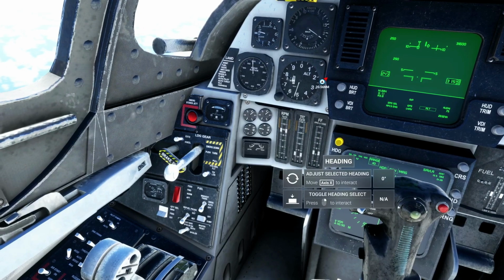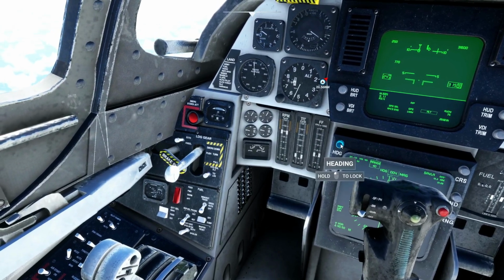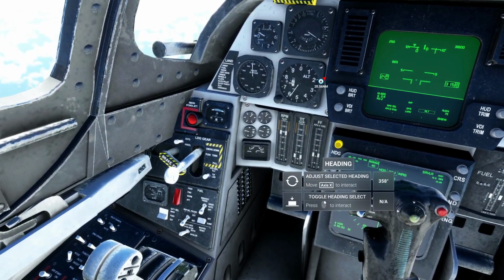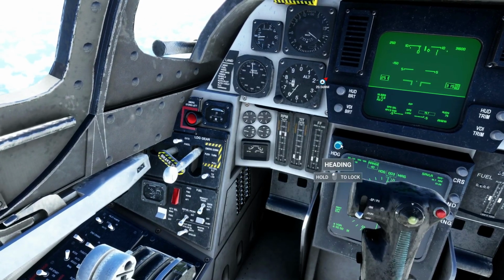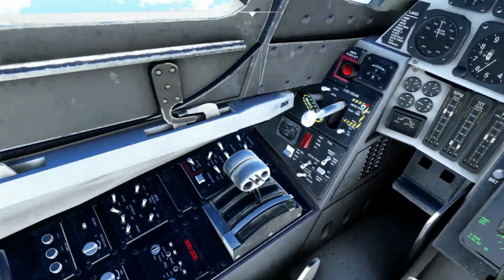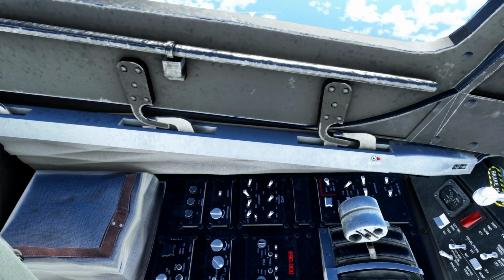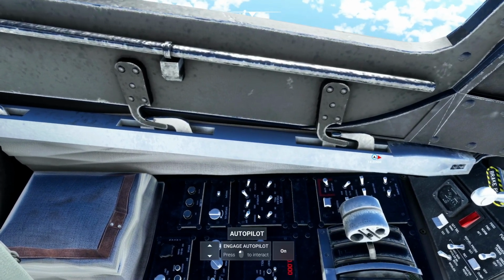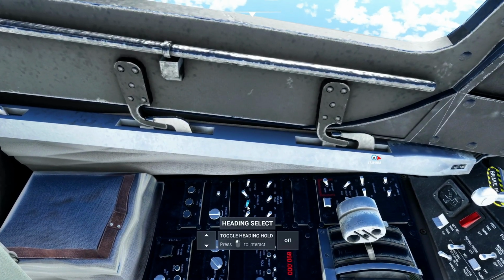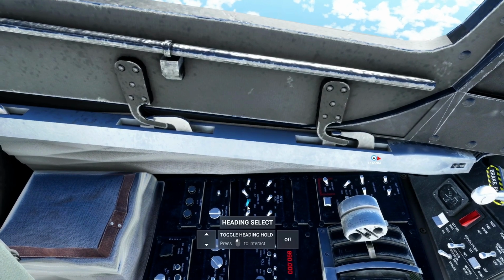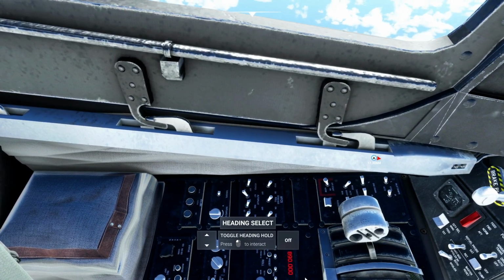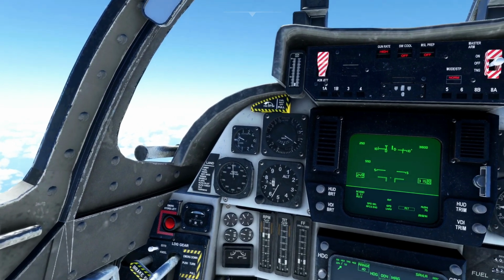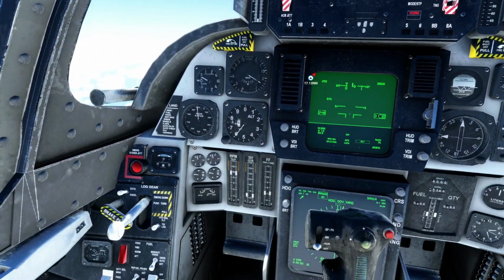So, if you wanted to follow a heading, guys, right here real big is heading. You just hit this right here, choose the heading you want, and then just come down here to your autopilot controls down here, and you will see heading select, and then just turn that on, and that's going to automatically make the plane follow that heading.